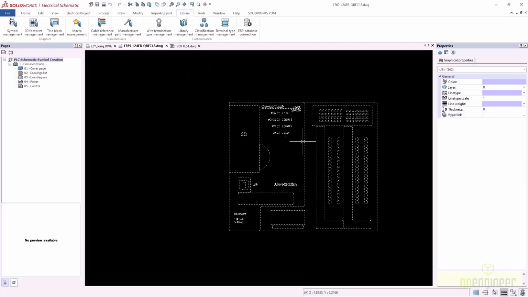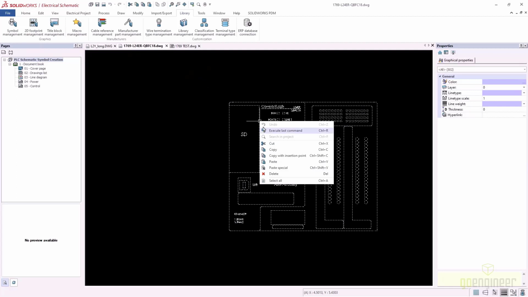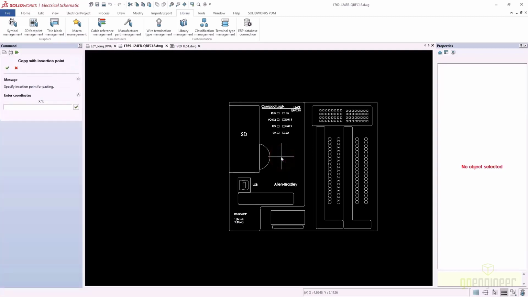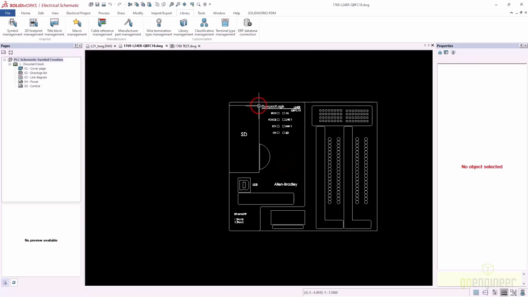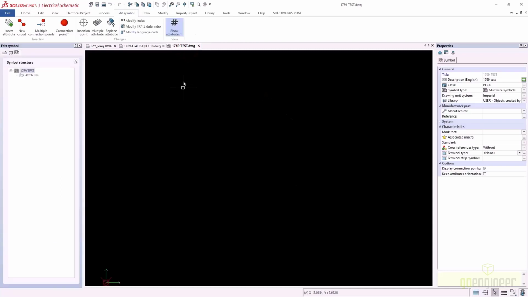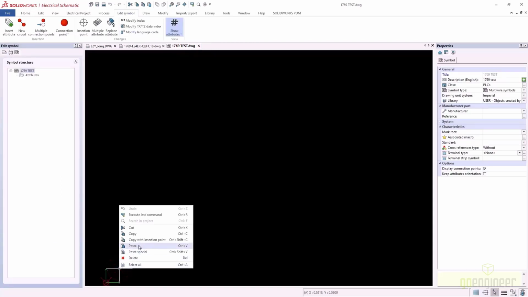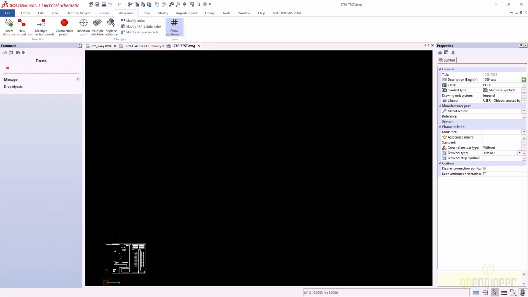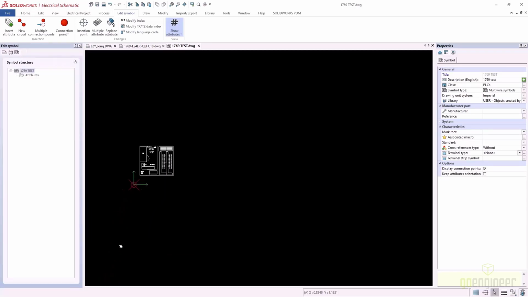I'm going to simply highlight it, right click and copy with an insertion point. That way I have control with where this cursor is, and I'm going to then left click just to place that position for that insertion point. Now on my new symbol, down by my origin, I like to place this symbol, so I'm going to place it here just by a right-click paste. And then I'm going to move that insertion point so it's near the top of the symbol.